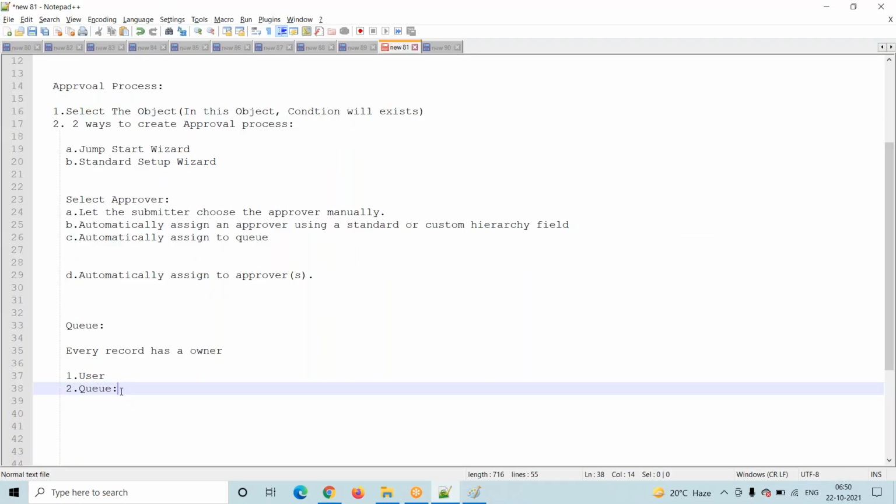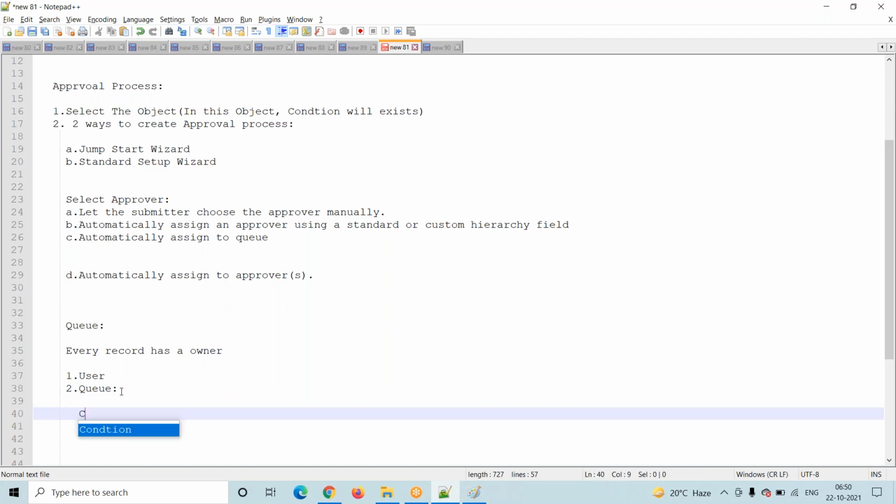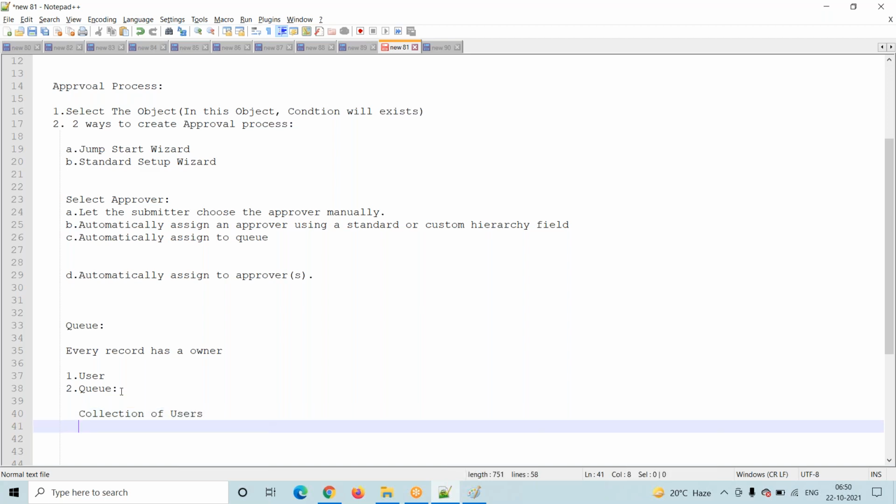Then what about the queue? A queue is nothing but a collection of users. All users have equal rights on that particular record.